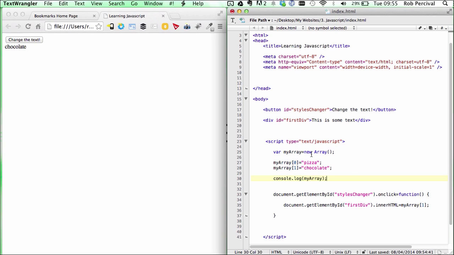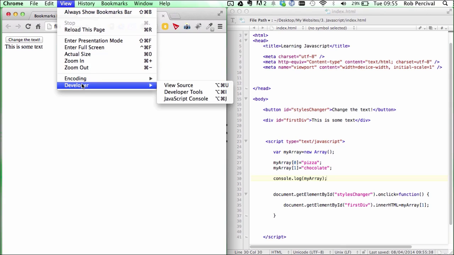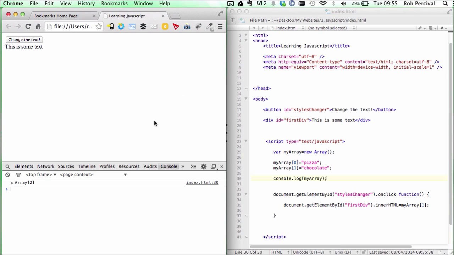So we've created a new array called my array. We've set the value of my array 0 to pizza and the value of my array 1 to chocolate. And now we've logged in the console the value of my array. Now if I run that, nothing happens. So where did this log take place? Well, in any browser, in the developer section of that browser, you can see the console. So if we have a look here, you'll notice that it's displayed our array there. So there it is. It's an array which has a value of 2.